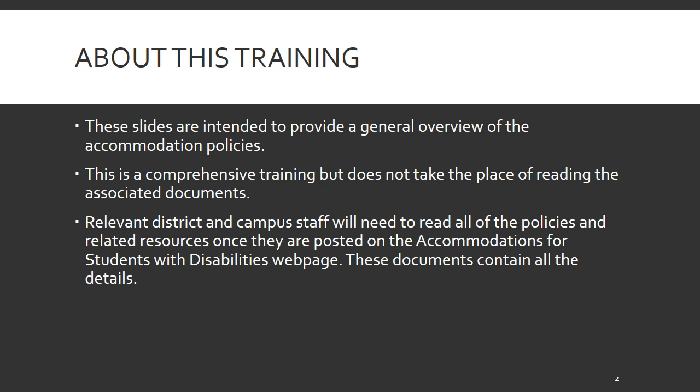About this training: these slides are intended to provide a general overview of the accommodation policies. This is a comprehensive training but does not take the place of reading the associated documents. Relevant district and campus staff will need to read all of the policies and related resources once they are posted on the Accommodations for Students with Disabilities webpage. These documents contain all the details.